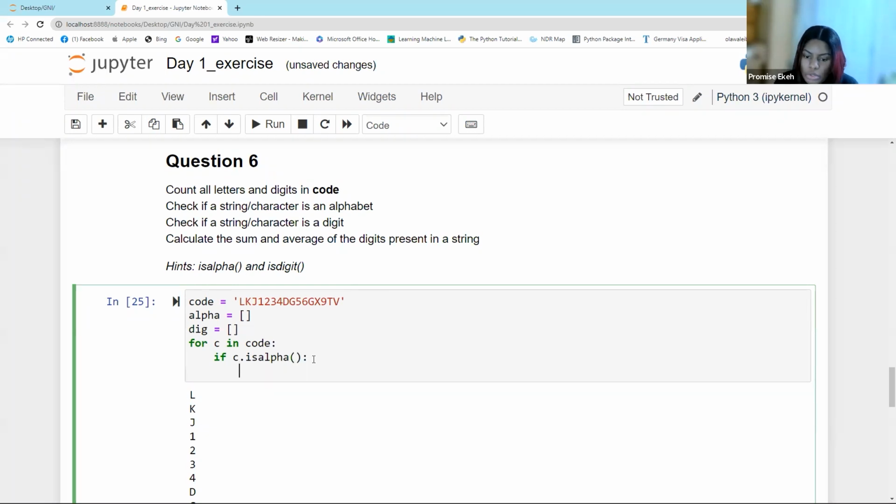Remember when I talked about lists, we talked about adding items to a list. So you could do dot append. If it's alpha, you do the alpha list dot append C. What it's trying to say is go through each item in code. For each item, if it's an alphabet, add it to the list I created called alphabet.